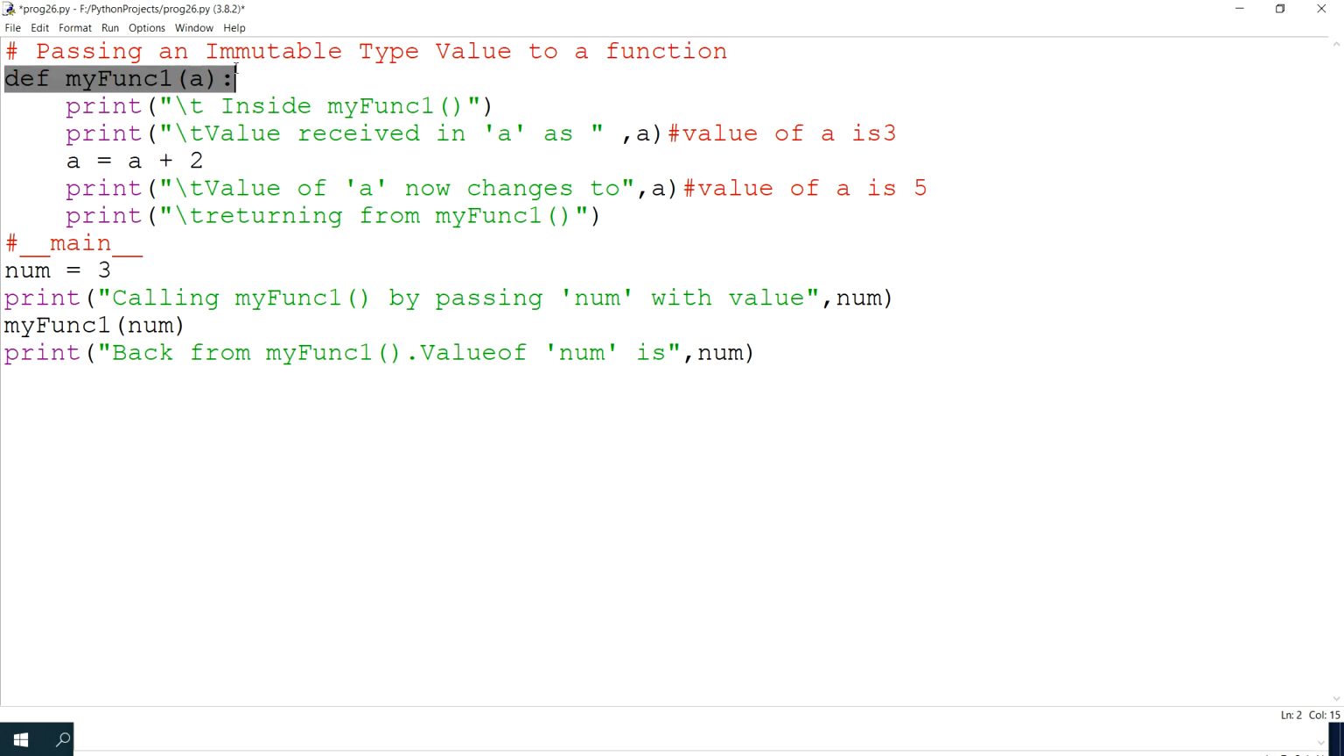Whenever the Python interpreter reads the function header, it ignores the remaining statements that belong to the function. Then this statement will execute: num equal to 3. After that, it will print the value of num here. The value of num is 3. Then this statement will execute, and control automatically transfers to this part. Here the value of num1 is copied to a.